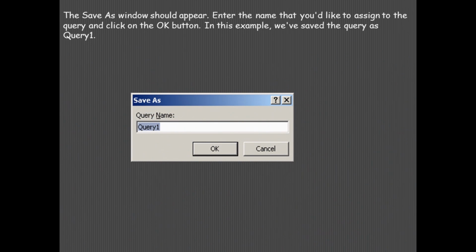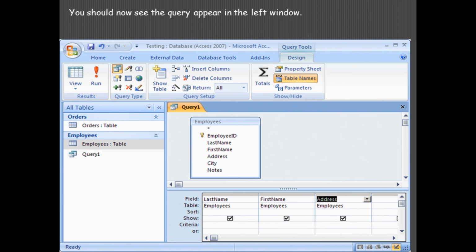As you click on the save button, the save as window should appear, and here you have to enter the name that you would like to assign to the query and then click on the OK button. In this example, I have saved the query as query 1 and then click on the OK button. Now you can see the query appear in the left window. So now the query has been saved.